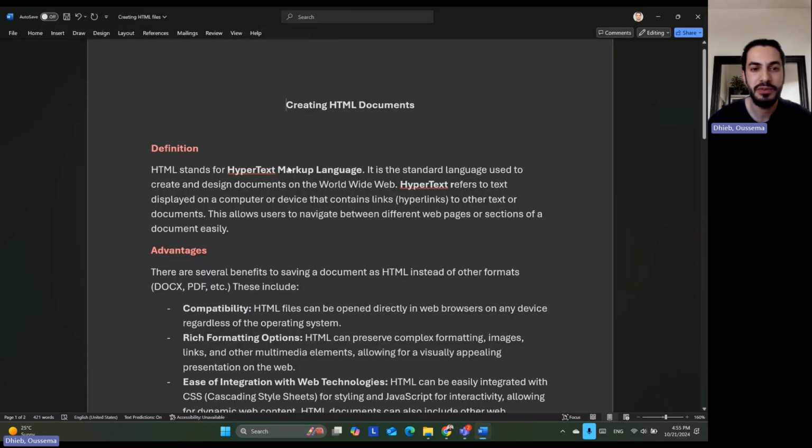So without further ado, HTML is short for Hypertext Markup Language. Now, hypertext, as you know, refers to text displayed on a computer or a device that contains links. We usually refer to them as hyperlinks or to other types of documents.